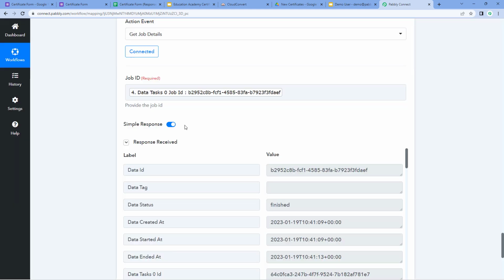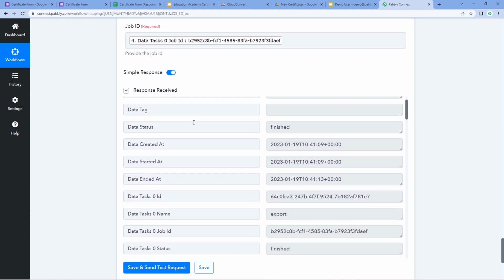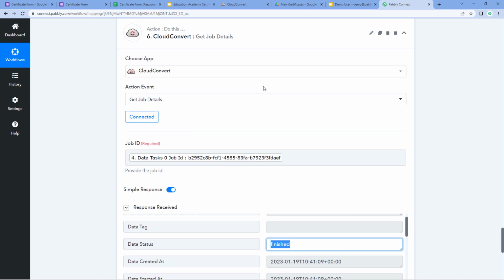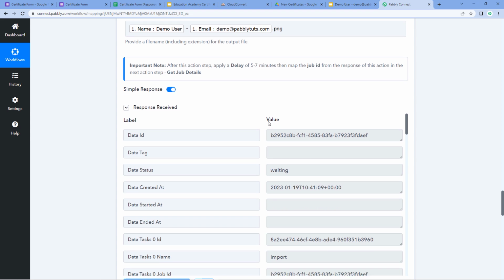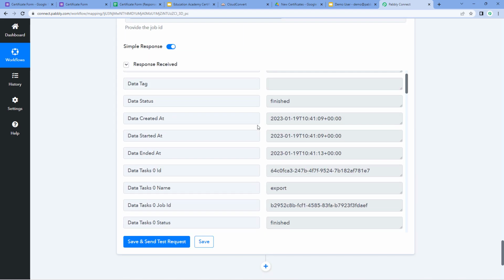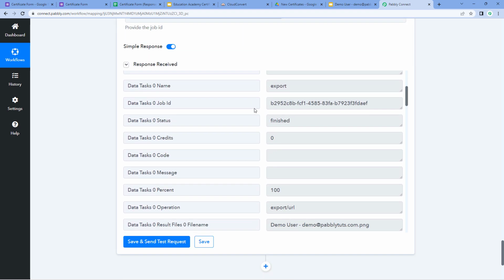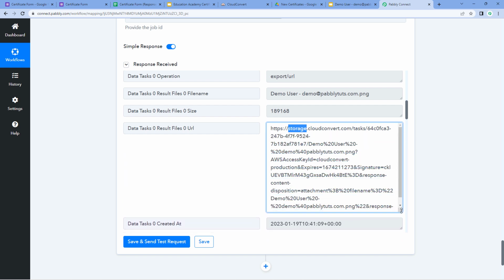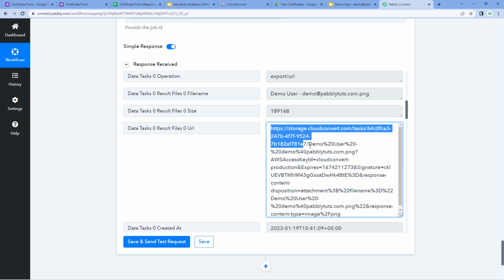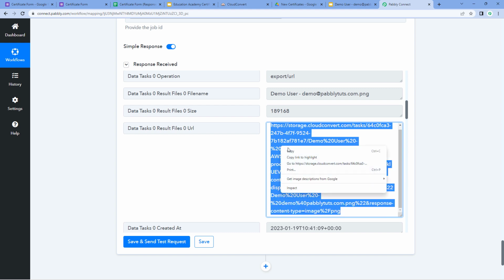Now after clicking on save and send test request, here you can see that we have received some response. And in this response, you can see that the status of conversion of this file has been finished. So earlier we have received the status as waiting over here, as you can see, but now the conversion of this file from PDF to PNG format is finished. And when we scroll down further in this response, you will see a response named result files URL. And here you can see the URL, the link of the same file whose PDF we have given. The same slide whose PDF we have given is now converted into PNG format.